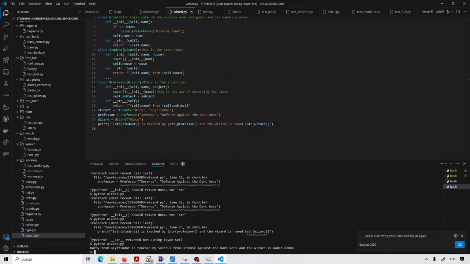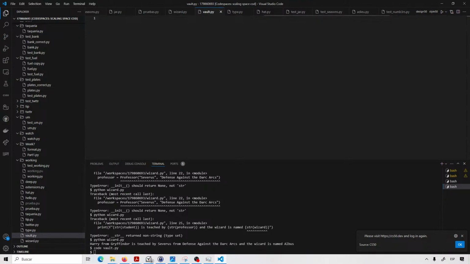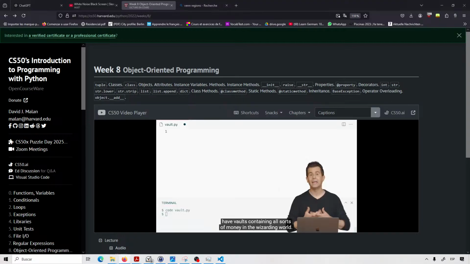So code of vault.py, and let me propose that we implement the idea of a vault at Gringotts, keeping on theme, wherein there's a bank in the world of Harry Potter, and within this bank, families and individuals have vaults containing all sorts of money in the wizarding world. And the type of money that exists in the world of Harry Potter are coins called galleons and sickles and knuts. And those are in descending order of value.